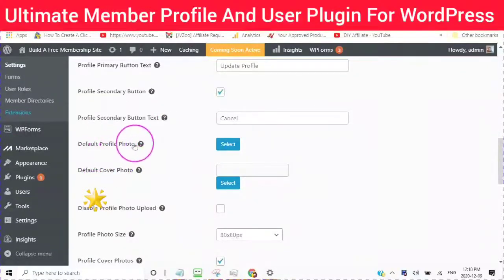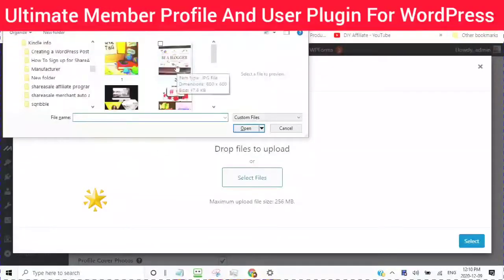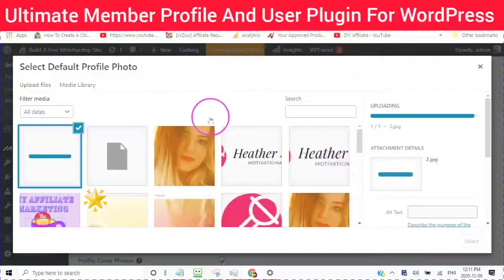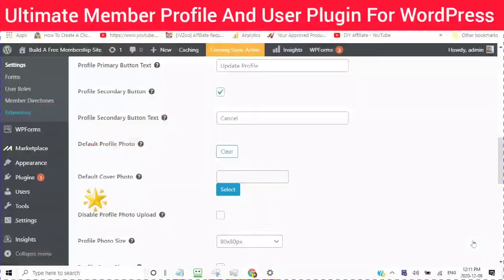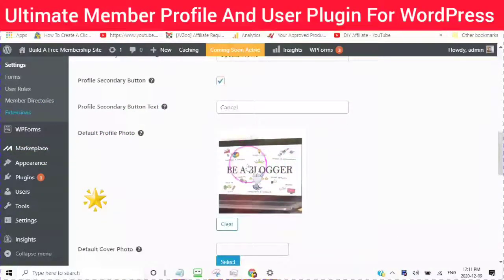The default profile photo. And here you can select a profile photo that will be put in place. So how about if I just use this as an example, and then this will appear as a person's profile picture if they don't choose to add one. And the alt text. Alt text is used for people who are visually impaired. And also it is used as a place setter for the image. So I'm just going to put profile image. Just select. Okay, so this will be the default profile.